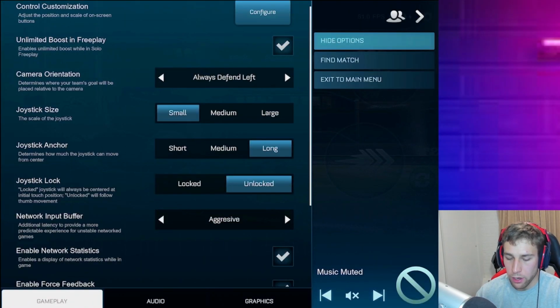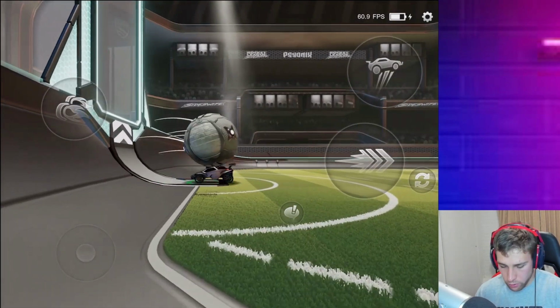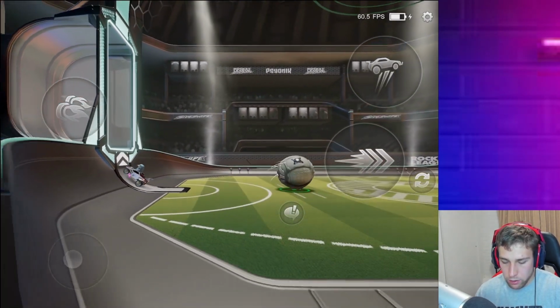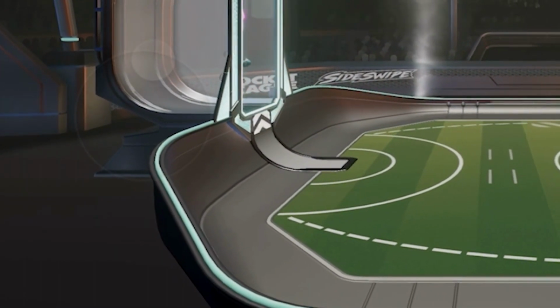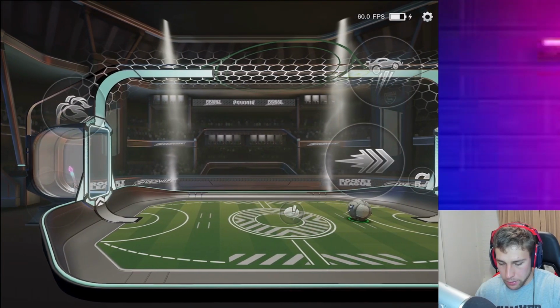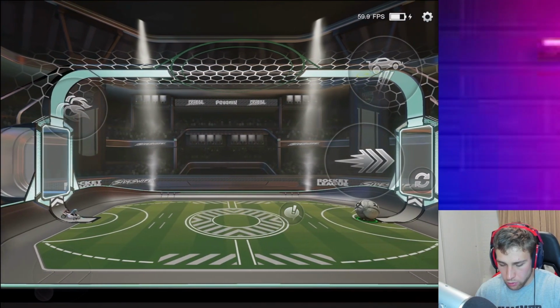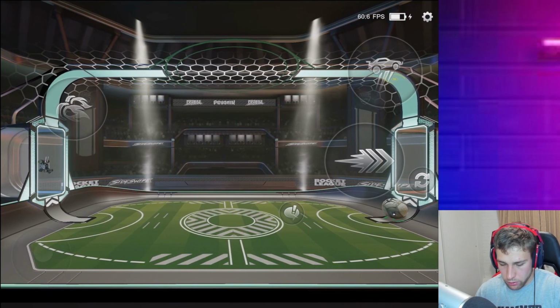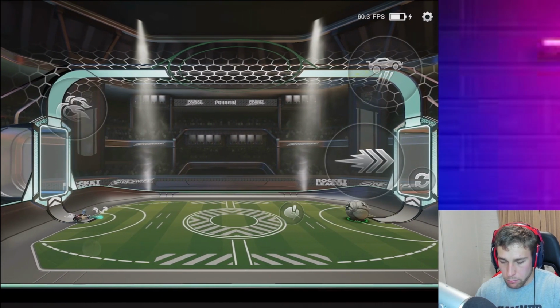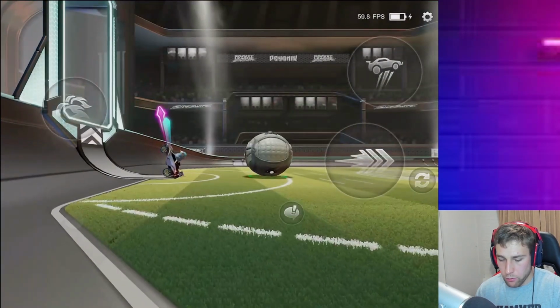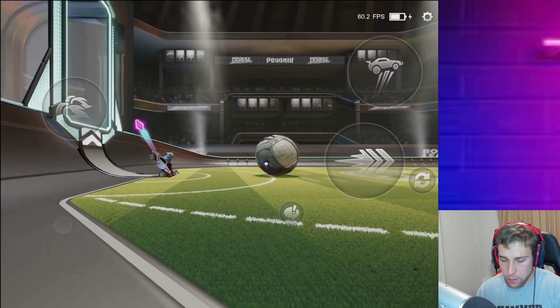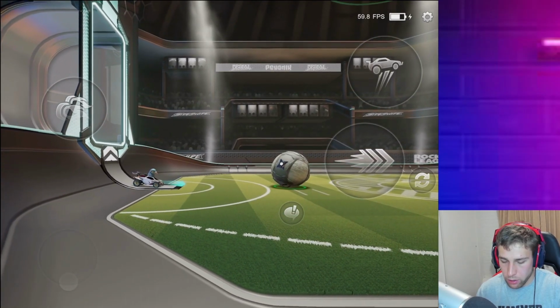Now, joystick anchor determines how much the joystick can move from the center. So what this means on long is that once you're on the joystick, it's how far you can actually move your joystick. You can see we're almost to the bottom of the goal, as well as all the way down towards the grass. So up towards the goal, down towards the grass. It's basically how far you can move your joystick around. Shorter is just less far. As you can see, we can only go up to basically the bottom of the wall, where before we could go all the way up to the goals.